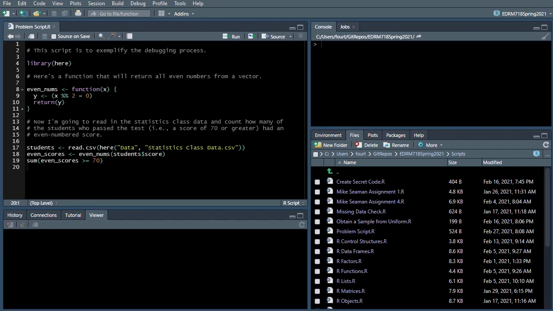In this video, I would like to exemplify the debugging process. I've written a script specifically to illustrate debugging. Now granted, I'm the one that put the errors in here, so I know where they are. But I'm going to go through the process as though I am someone who does not know where the errors are, so I can better illustrate for you how you should approach the process of debugging.